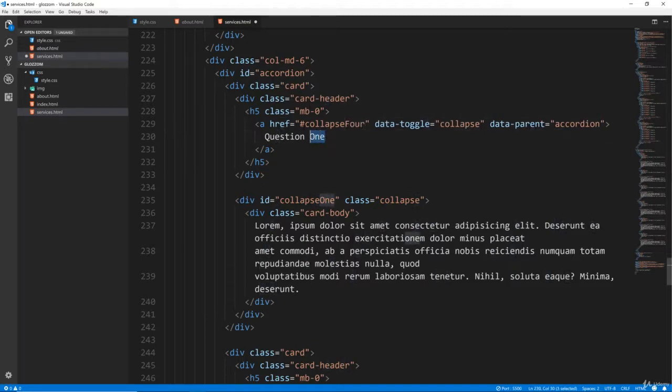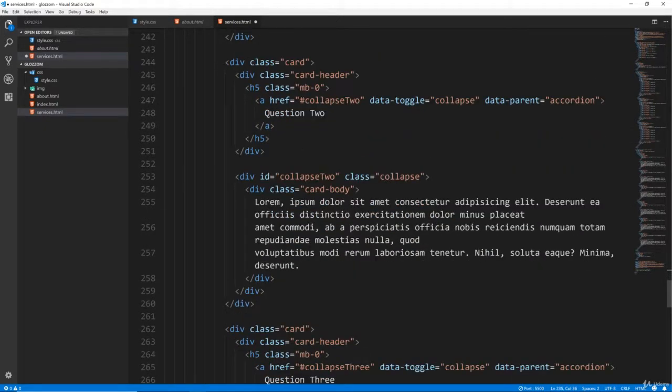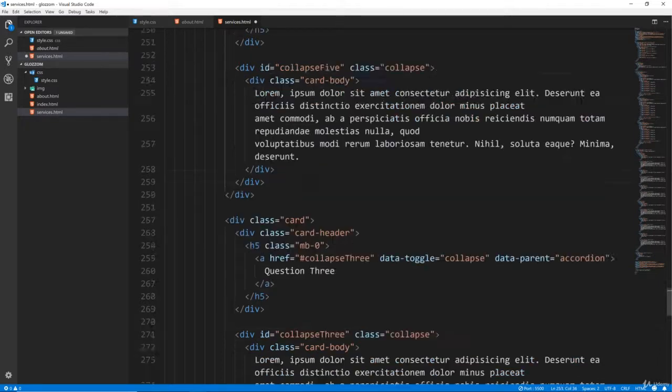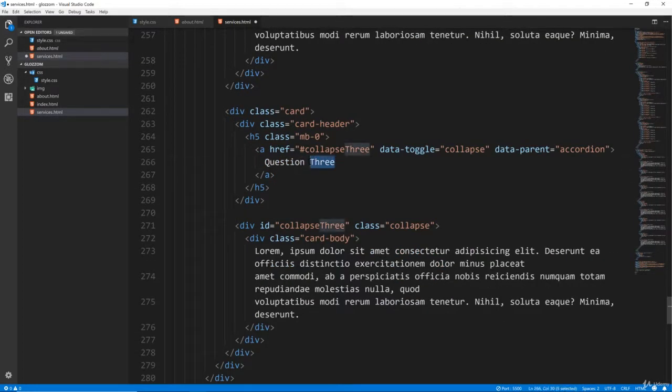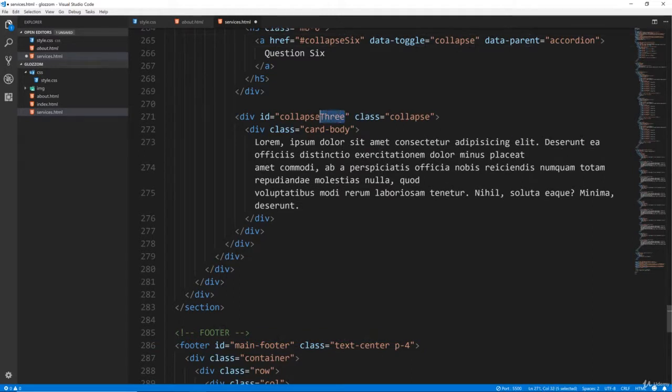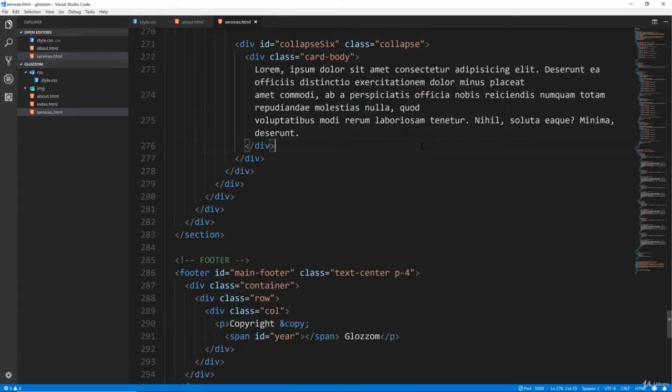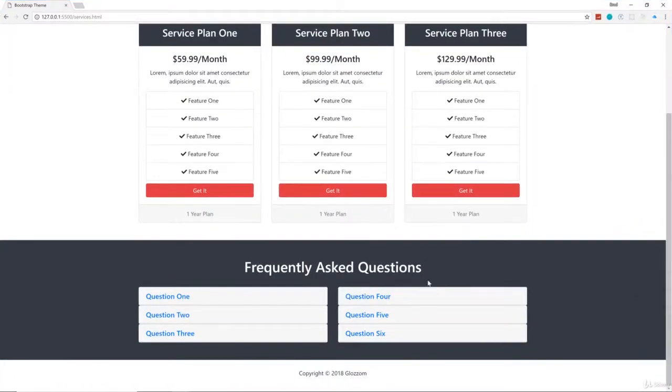And this will be Question 4. And we want to change this to collapse4. Okay, next one will be Question 5. This will be collapse5. This will be collapse5. And then this last one will be Question 6. This will be collapse6. Collapse6. Okay, so if I save this, now we should have 3 on each side, which is good.